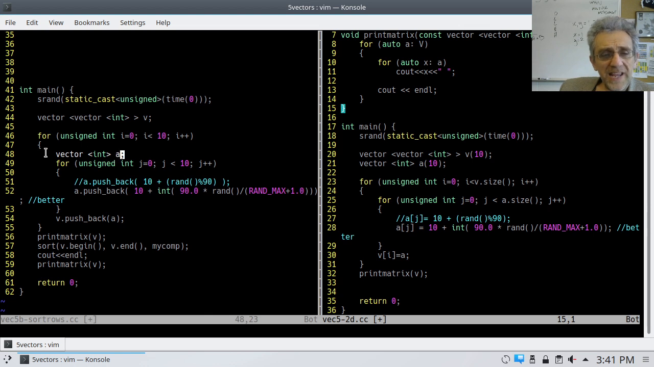Now I create the vector A, the internal one, inside the first loop. And then in my nested loop, I create the random number here, and I push that back into A. So it's just a different paradigm of doing things. Both ways will work. In the version on the right, I use assignment. On the version on the left, I'm using push_back into A.